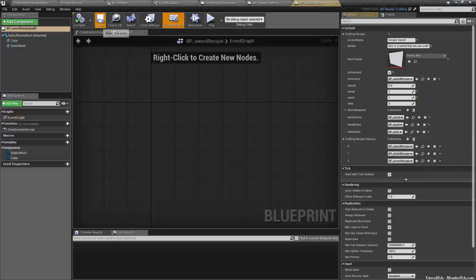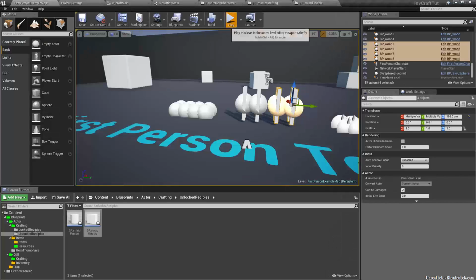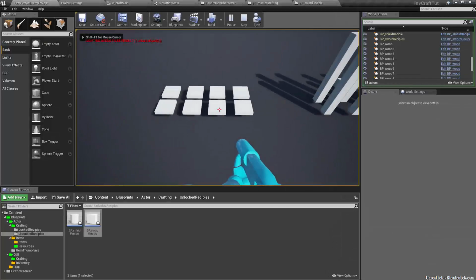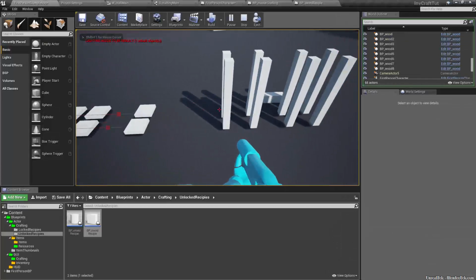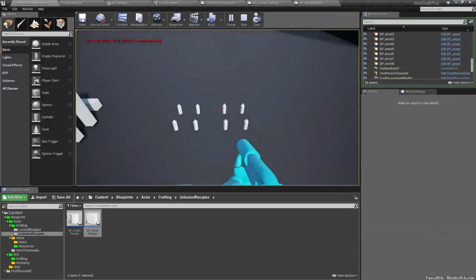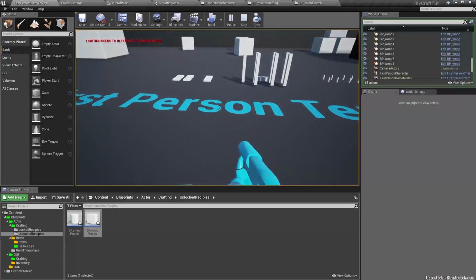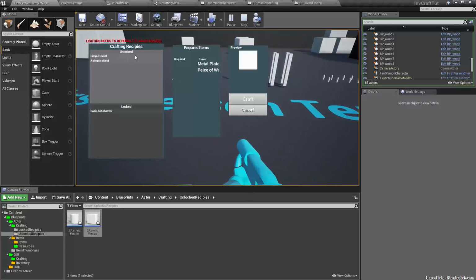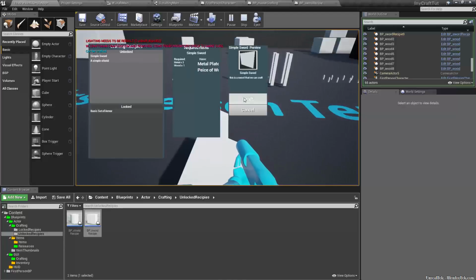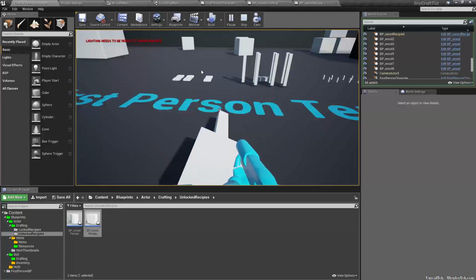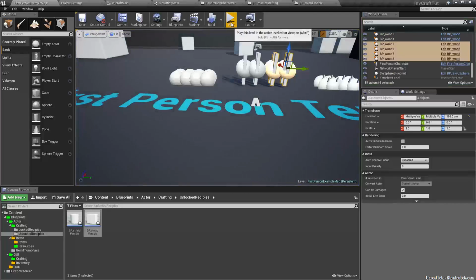So let's try that one last time. 2, 1, and none, right? So it should clear out our inventory. 2 and 1. Requires 2 and 1, so craft. And there we go, it clears out our inventory. So, it was obviously something in there.